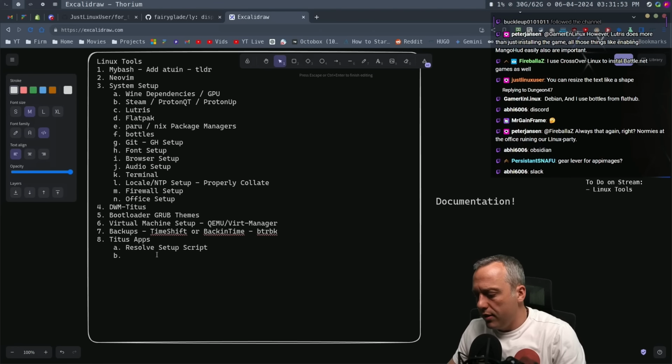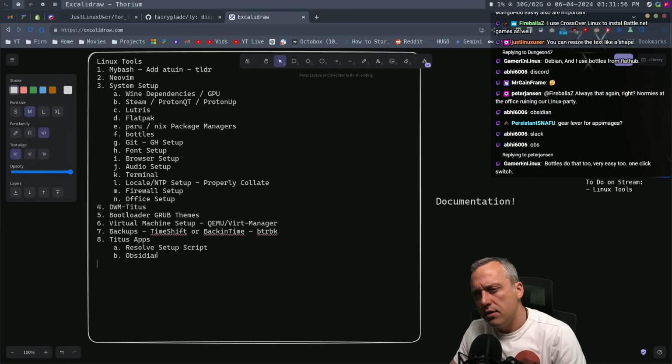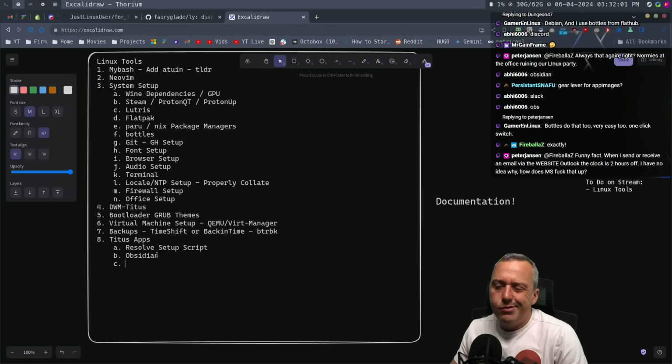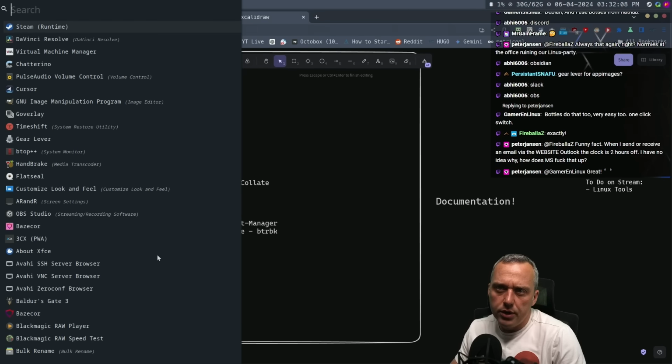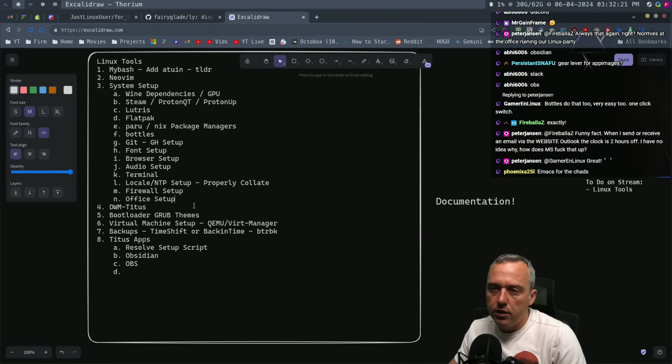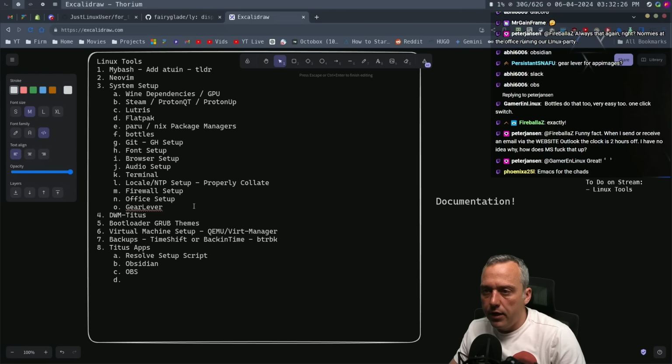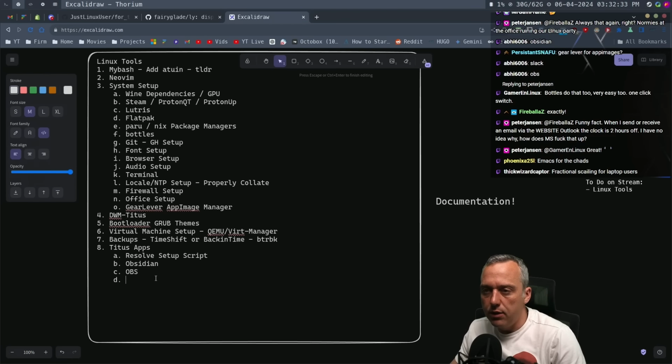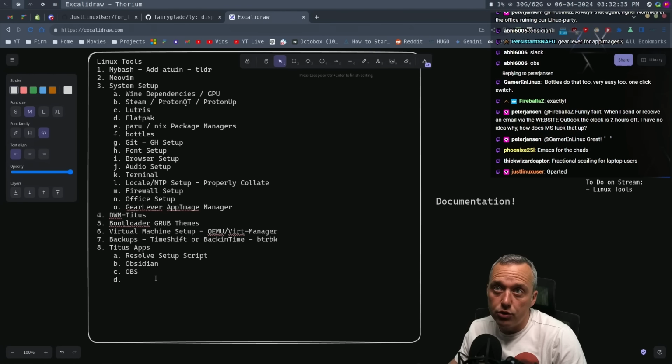Oh, Obsidian. Yeah, Obsidian's a good one. Obsidian, OBS. I mean, yeah. Trying to think of other big ones. What else do I run here? We gotta have GIMP, Chatterino, Cursor, and AppImage. Oh man, we gotta put Gear Lever in here. Gear Lever, AppImage manager. So important. Gear Lever is an amazing takeaway from our Bazzite expert, just running through there. Emacs for chat.